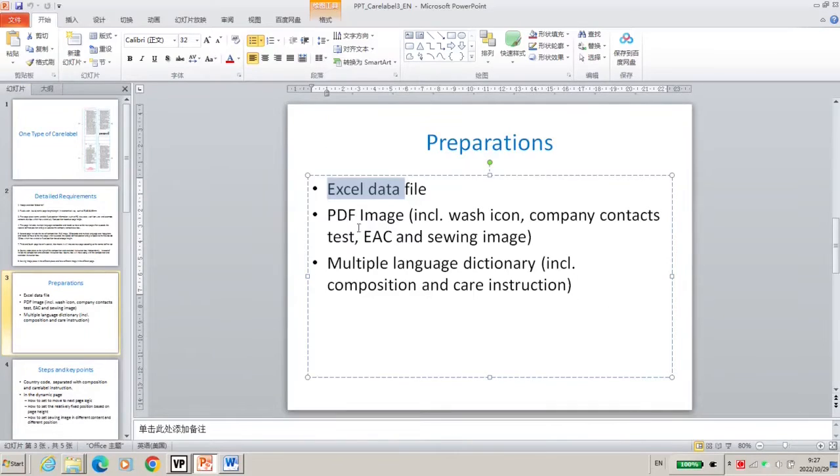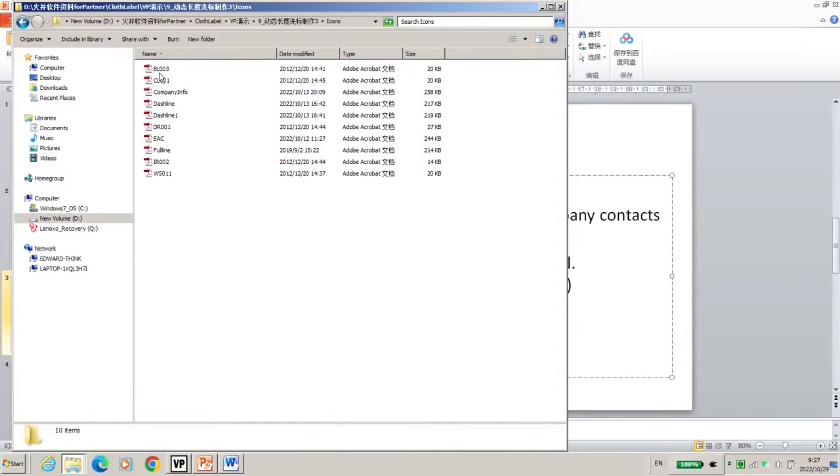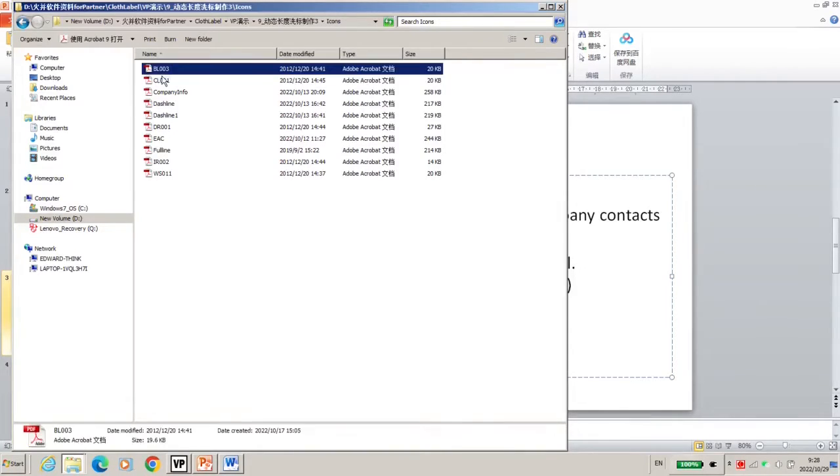The second preparation is the images. Images include the wash icon. Here I produced images for the company logo, the test image, the EAC image and the sewing image like this. There are many wash icons, but for demonstration, I only list 003 because it's included in the database.